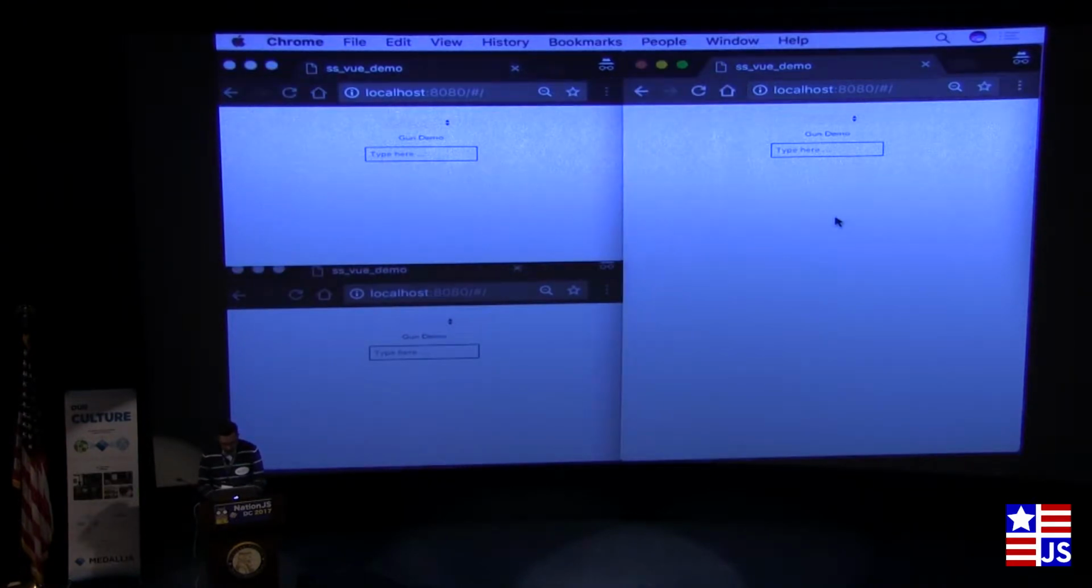Here is a little application that I built in Vue. It's a pretty simple to-do app.